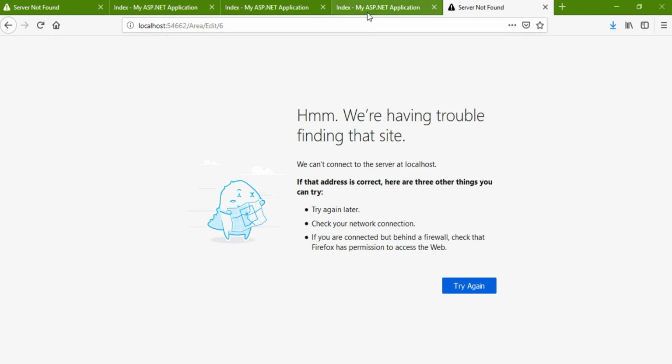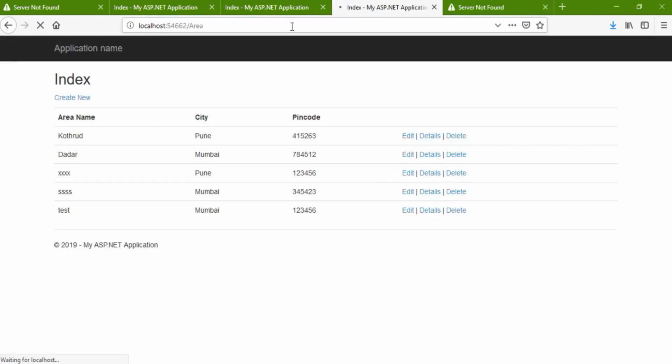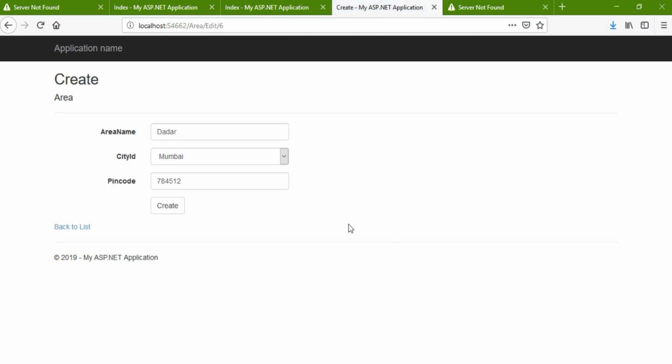Let me refresh this part. Yes, say edit. See, it gets populated here, right? It's quite easy. With the help of strongly typed view and the concept of model binding, everything is really very easy for us. Now when you click on this create, what happened?